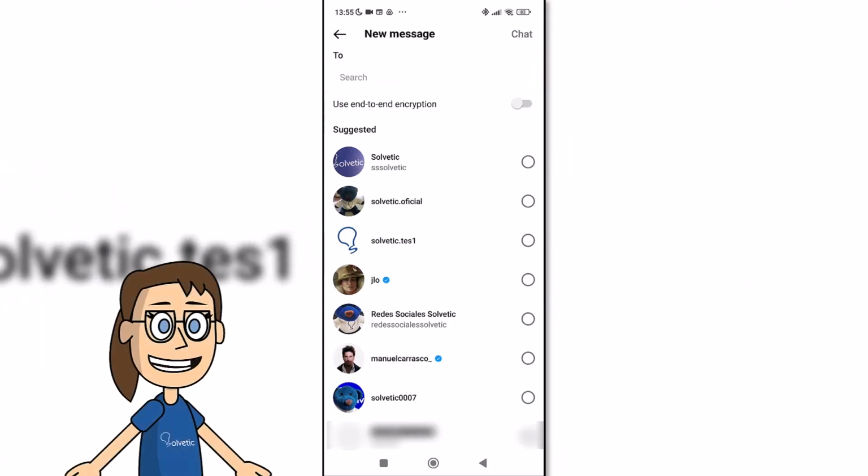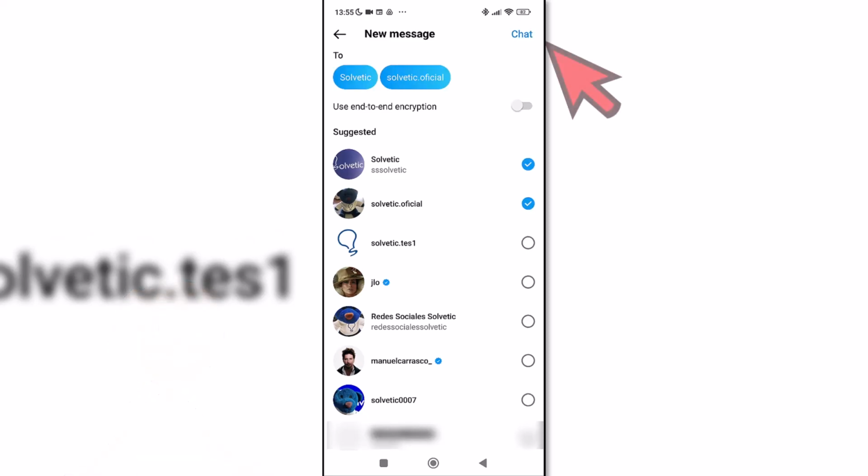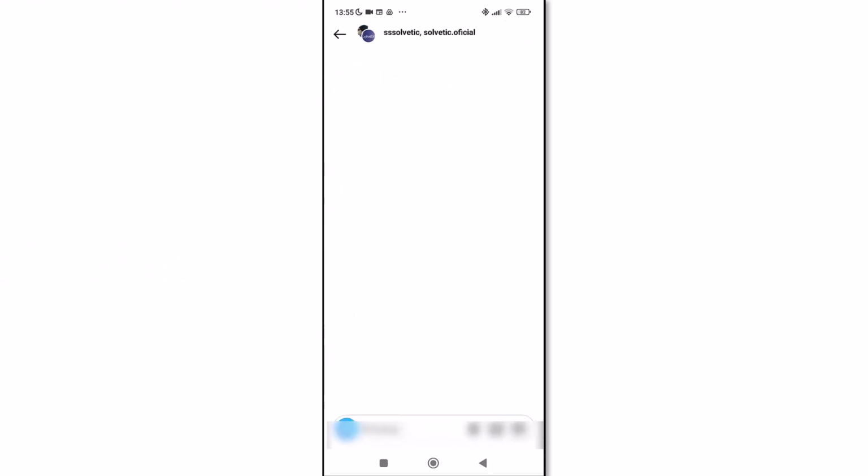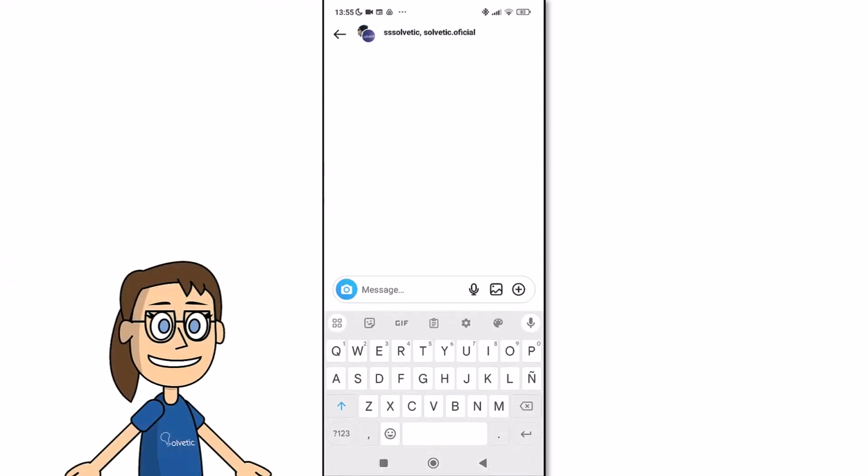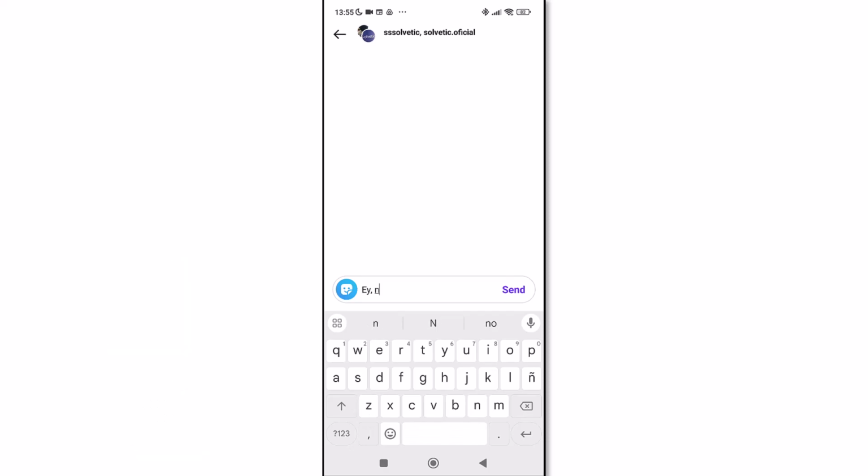Now we are going to select the users who will be members of the group and then click on Chat. We are going to send the first message and we see our group created.